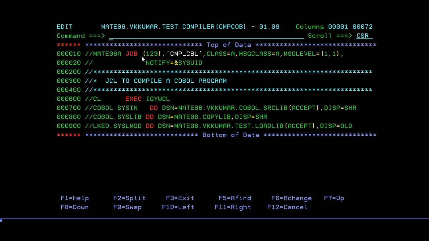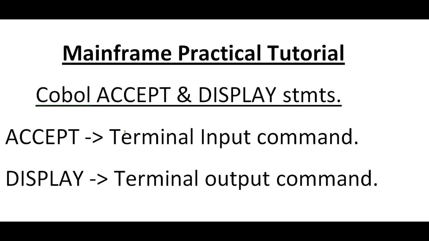In the same way, the accept statement is also used for testing. Instead of copying the data from a file, you can first test with accept statements, then display it. Okay, with this I'm ending this video on the topic of accept and display statements. Please understand that this is very, very important.